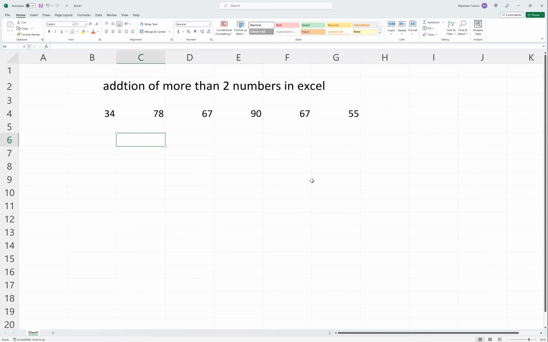So we're going to say equal sign. What does the equal sign do in Excel? The equal sign tells Excel that what you are trying to do is carry out a calculation. So we're going to put the equal sign. Then after, we shall go ahead and type the name of the function, which is SUM.